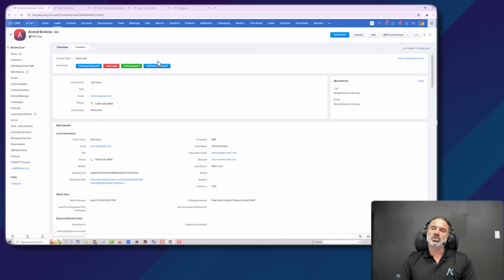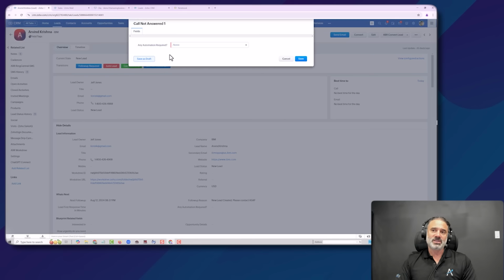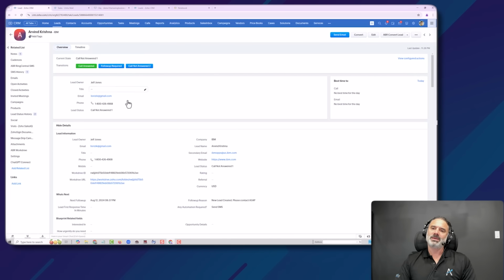And the last option, very common in 2024, call not answered. If it's not answered, I want you to automatically send them an email or an SMS follow-up. I always recommend you to do SMS, obviously, it's fantastic. And then when you send them, you click on the button, it will do multiple things. It will set the next follow-up automatically to when I want it to be.